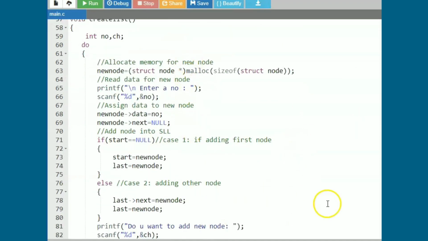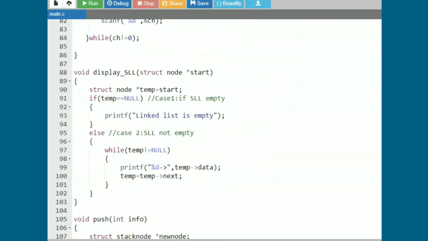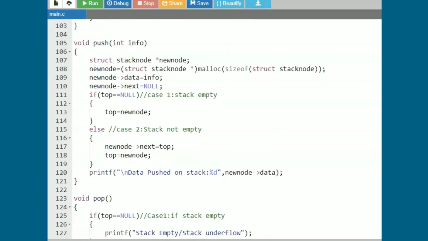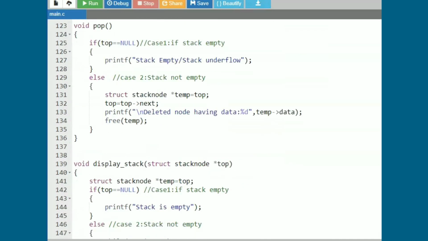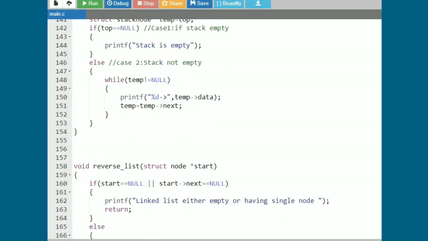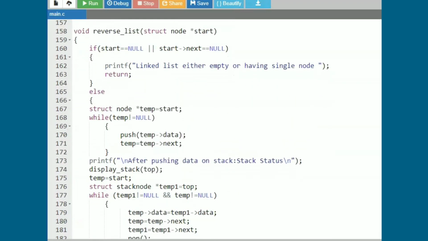Then in detail, the function definition for create list, the function definition for display single linked list, this is the function definition for push and pop operation, and then this is the function definition for display stack. Now, the main point is how to reverse a linked list with the help of stack. So this reverse list function is given.